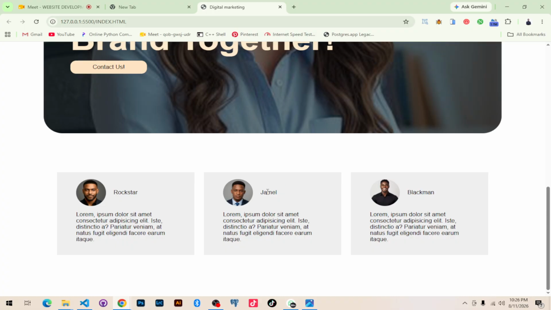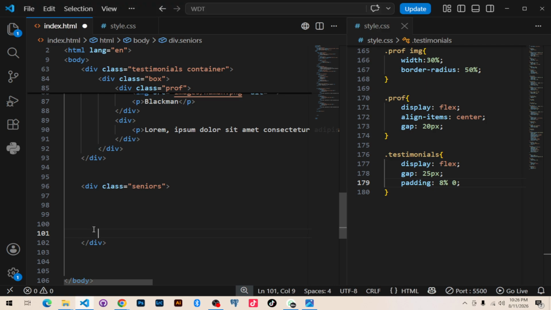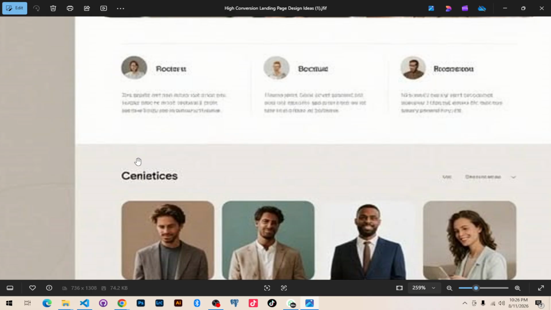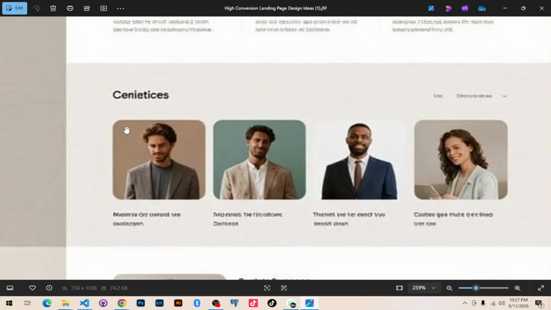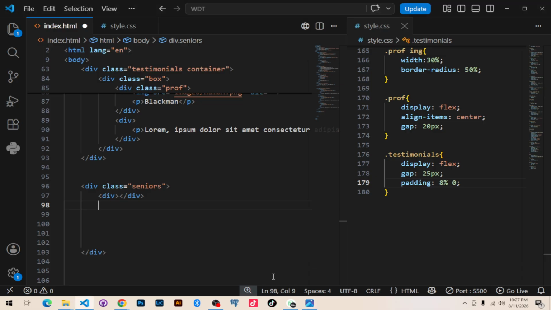All right, so let's proceed. What are we going to do? We're going to create a div, and that div belongs to this name here. Is it Kinetics or something like this? Then we'll have a separate div for these ones as well. Let's do that. Another div again.